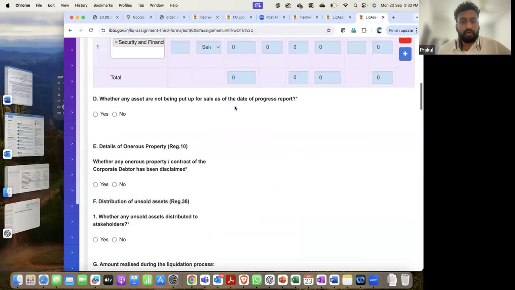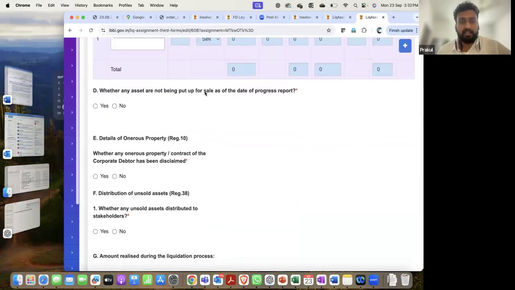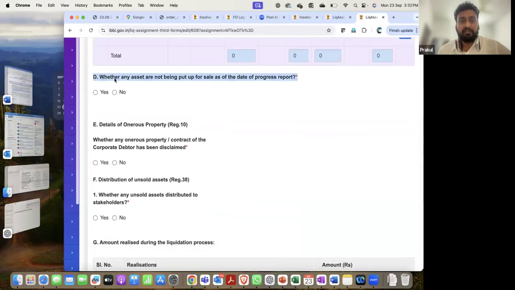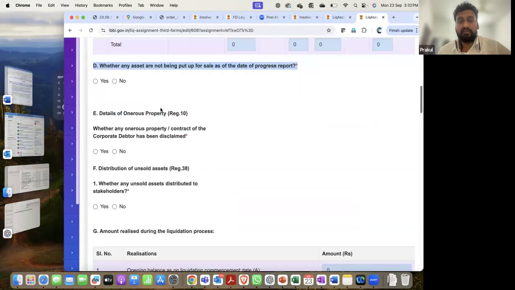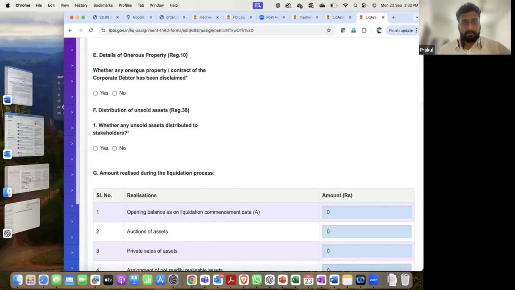Okay. So as we move forward, whether any assets are not being put for sale as on the date of progress report, this becomes an invalid question for a liquidation 3 form, because we have already filed for a dissolution. So ideally we would have already sold, or there may be certain reasons why we wouldn't have sold. So I don't know why this has come, and this also refers to the progress report date, while we are not filing a progress report here. But nevertheless, fine. It's better to select no and go ahead.